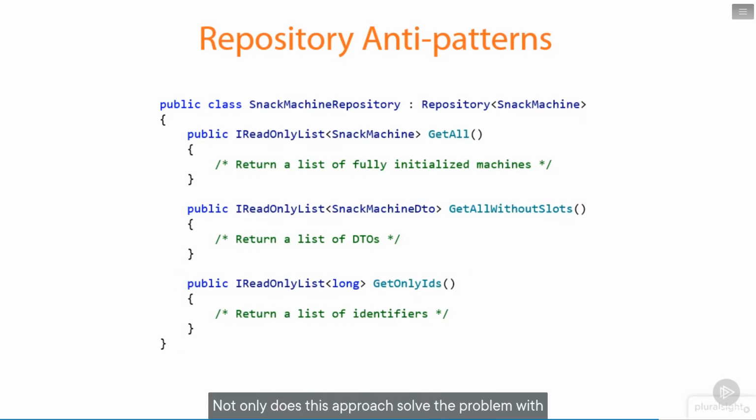Not only does this approach solve the problem with the validity of snack machines, but it also makes explicit what data the repository methods return. This DTO class doesn't contain a slot collection, so we won't be able to accidentally access it when we're processing the DTO on the client side. The compiler would notify us about that.